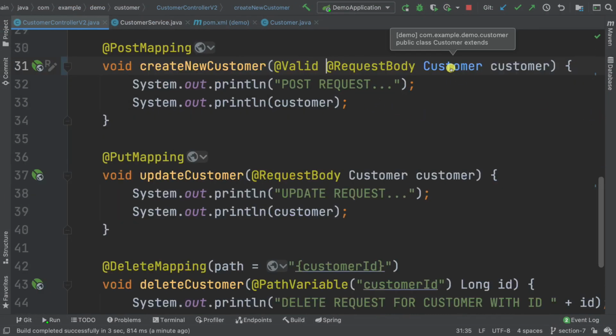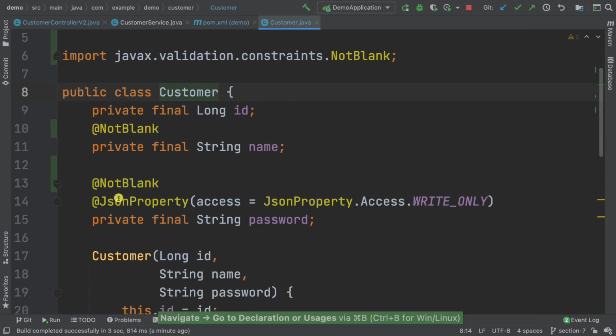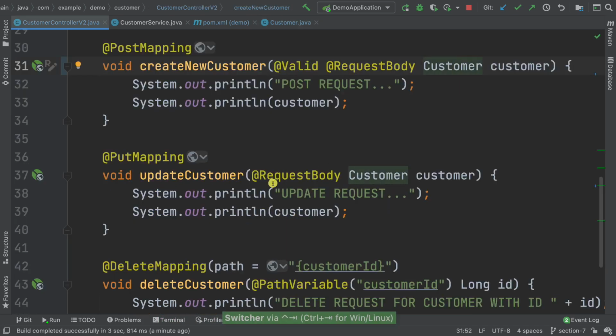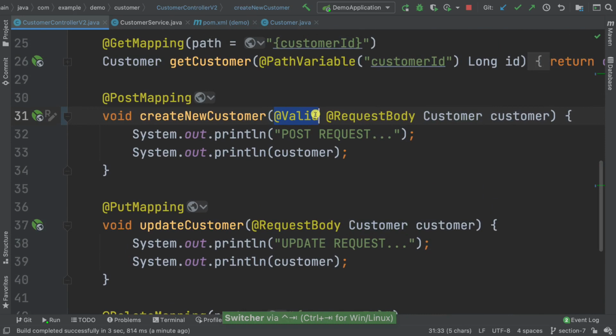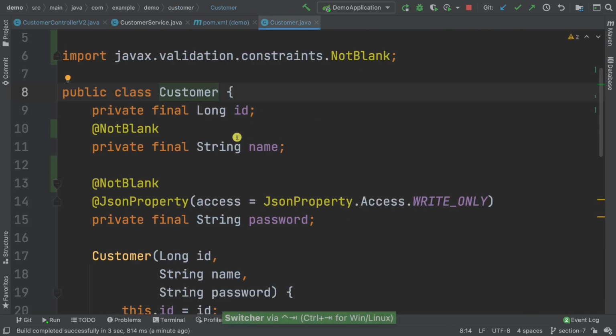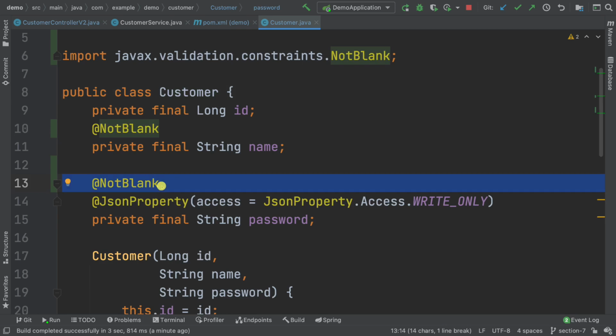So you can see that we can actually validate our customer when we receive the payload. Now, these annotations right here, they only work when we use the @Valid annotation. So right here, this is how we activate them. Otherwise, we can use this class as a normal POJO in our code. So it doesn't do anything. So these annotations, they don't add any extra features unless we activate them where we receive the object.